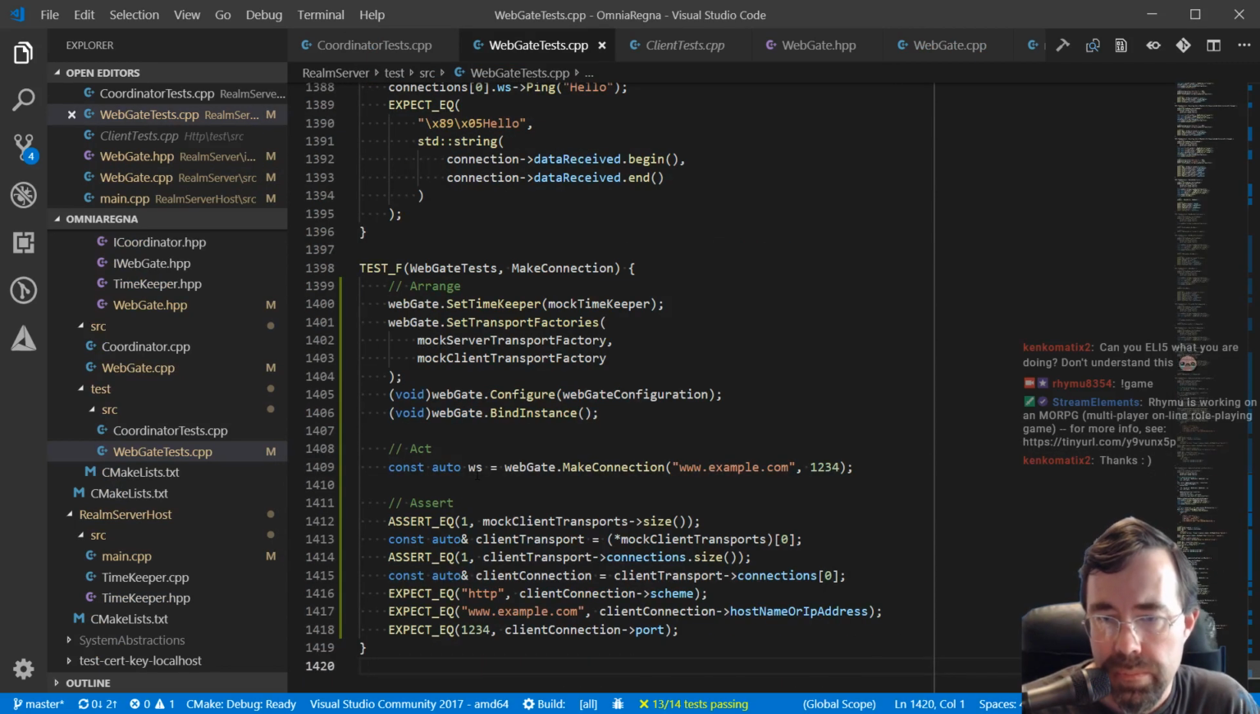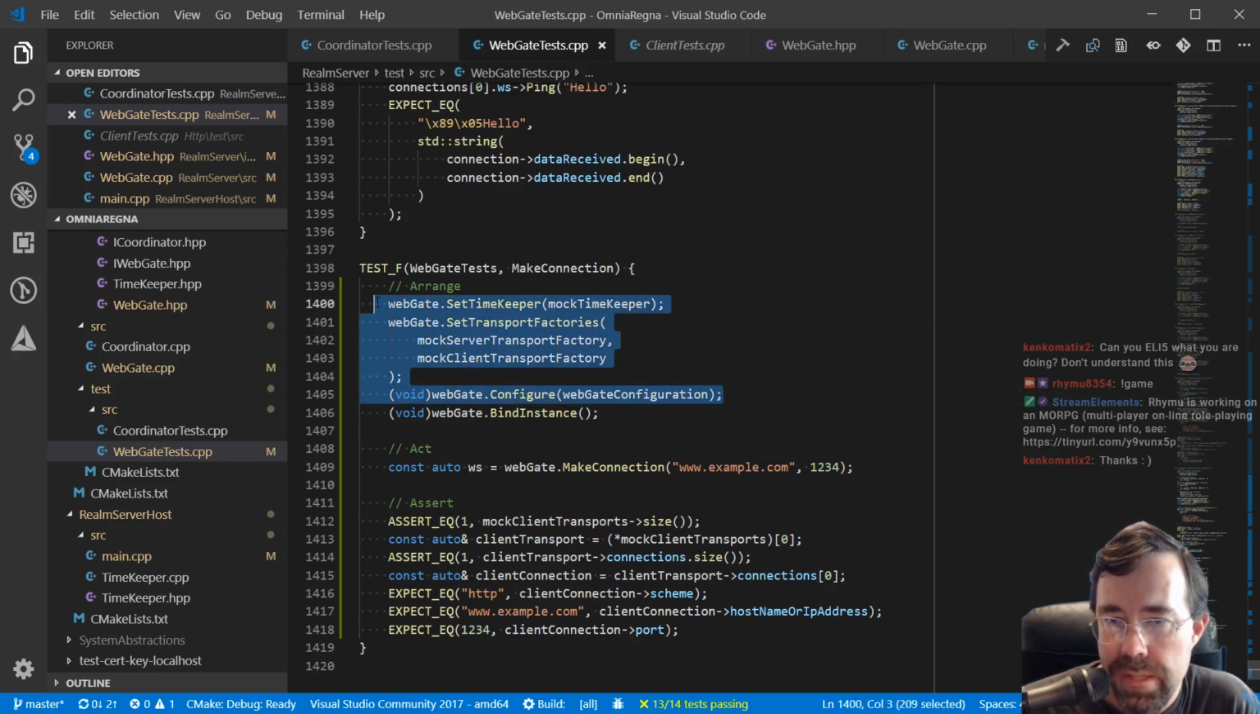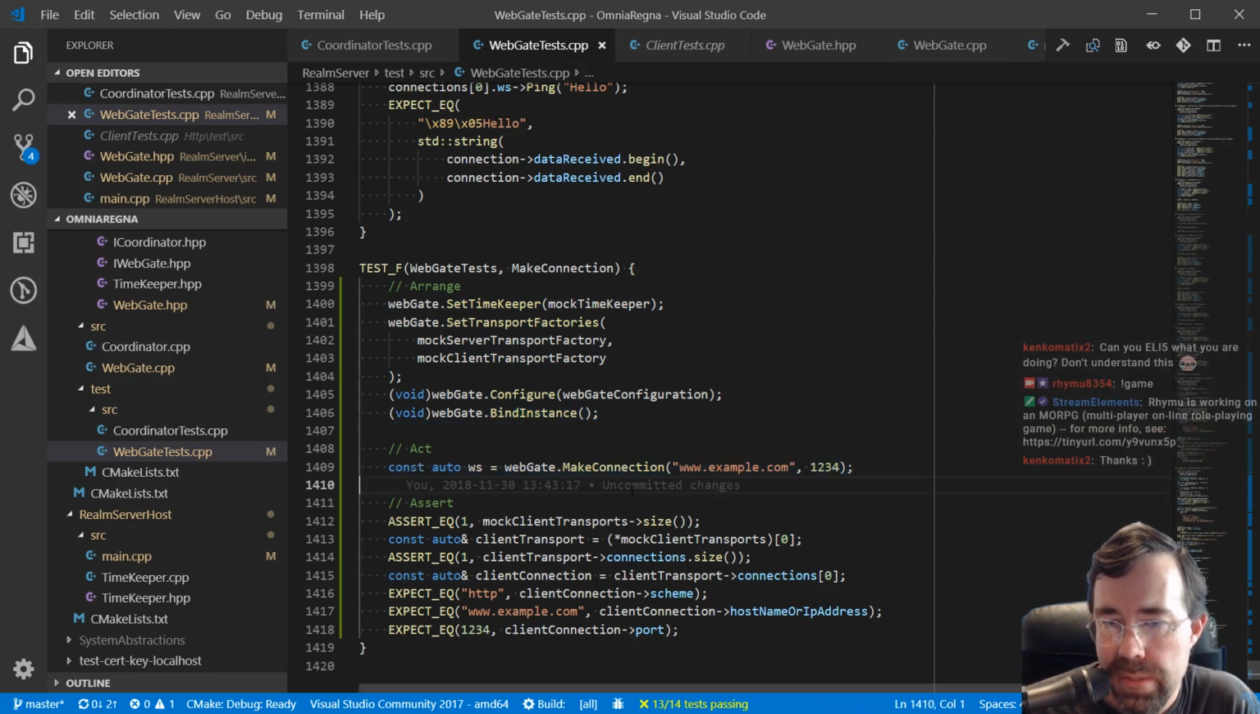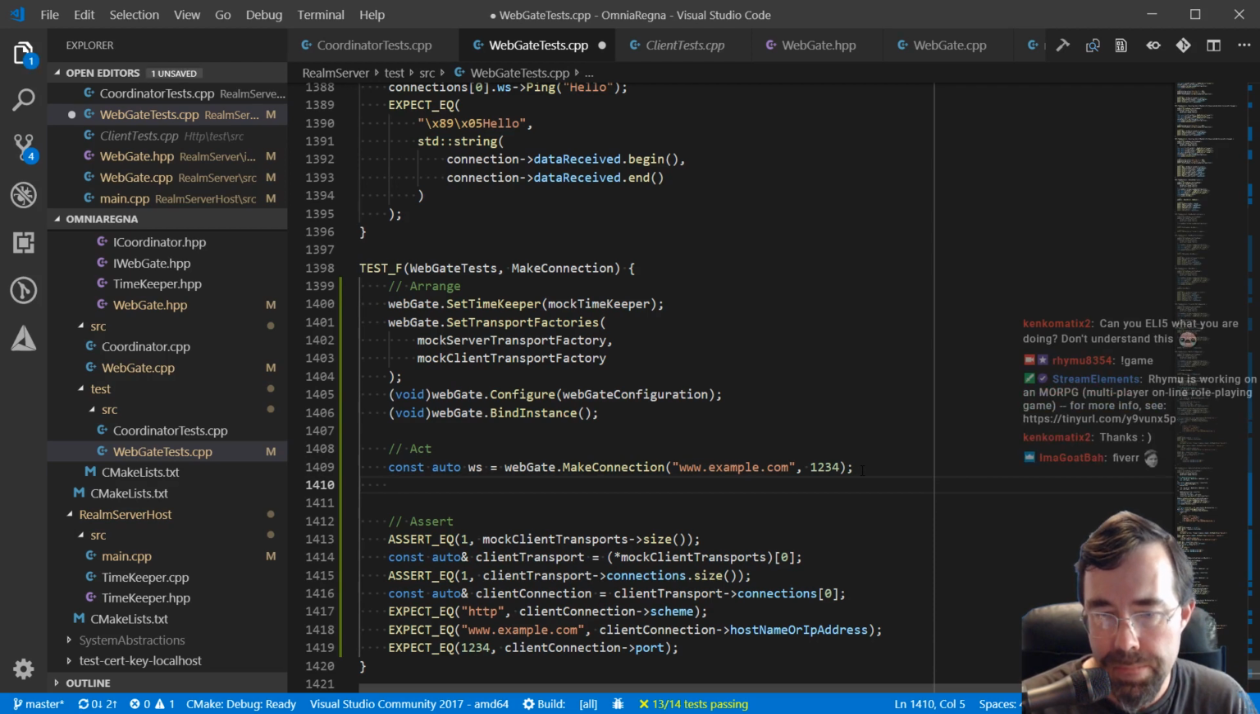All right, so I think the test is set up. Now we actually have to have it do the thing. So the test is we set up the WebGate with everything it needs. We tell it to bind. Then we tell it, hey, go make a connection. What we expect it to do, actually I need to build this in, right?